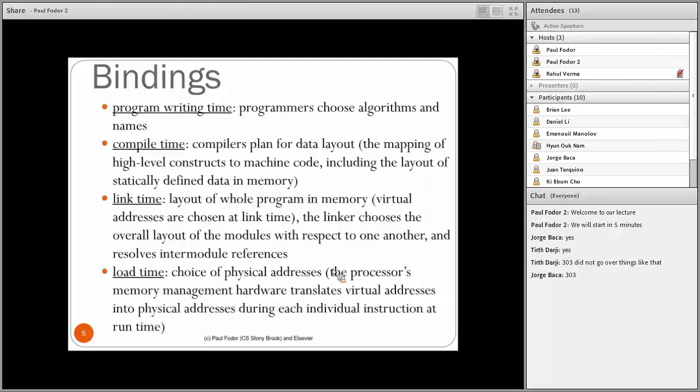Then, as programmers, we choose algorithms and names for our variables. So we are actually binding a meaning for the variables that we have in our program. At compile time, the compiler plans for the data layout, the mapping of higher level constructs, like classes, let's say, to machine code, and it makes basically binding decisions.